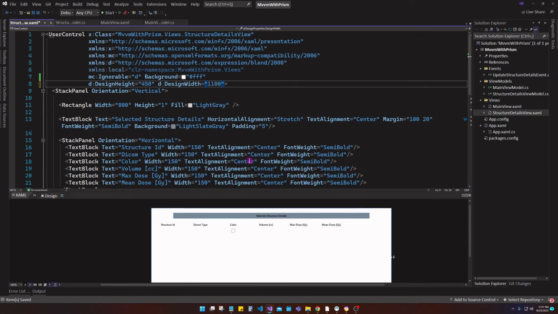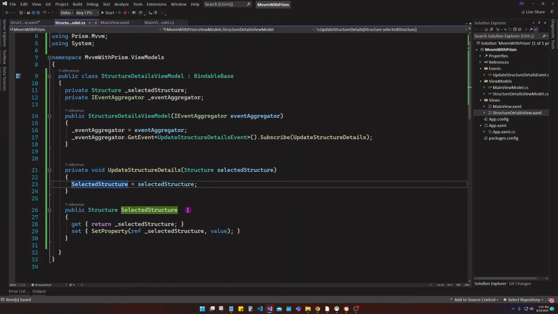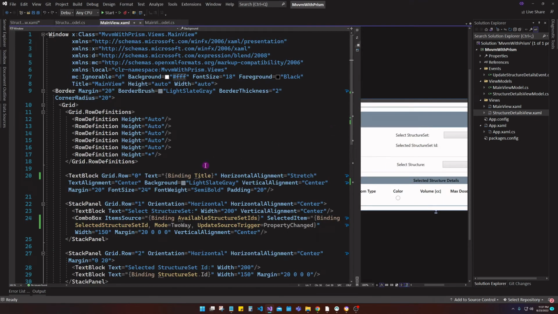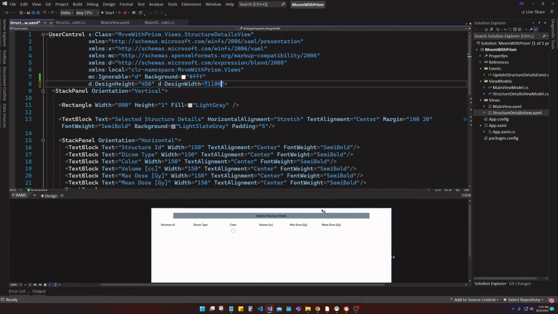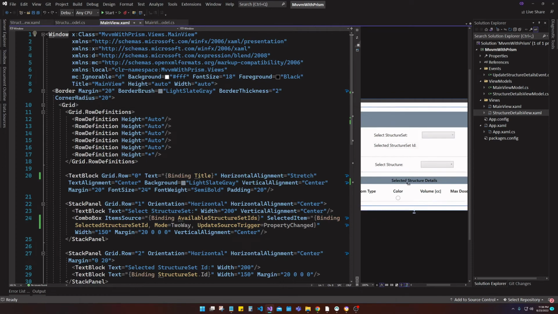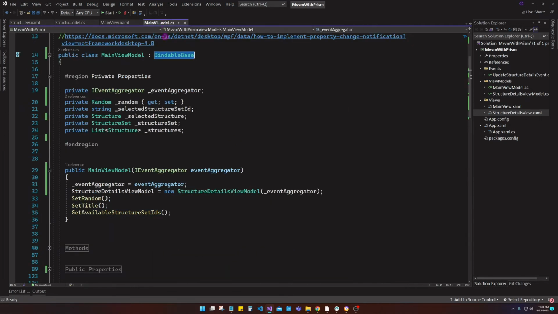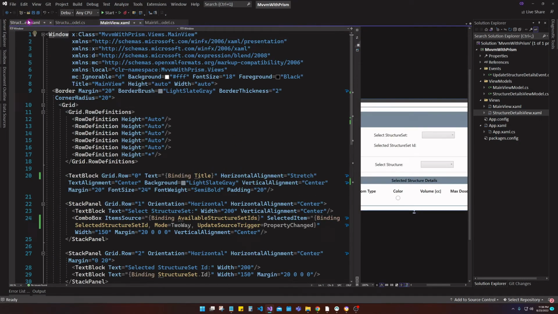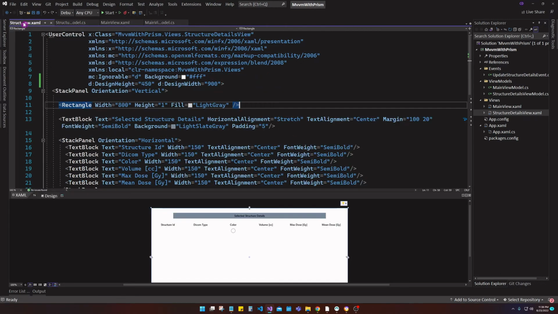Okay, so let's see. What's the width here? Set to auto, of course. Anyway, it doesn't matter. That looks fine. It doesn't matter because that's just for your designer. It's going to do whatever this does, unless you set it in your actual values. But anyway, let's add a button in this view.